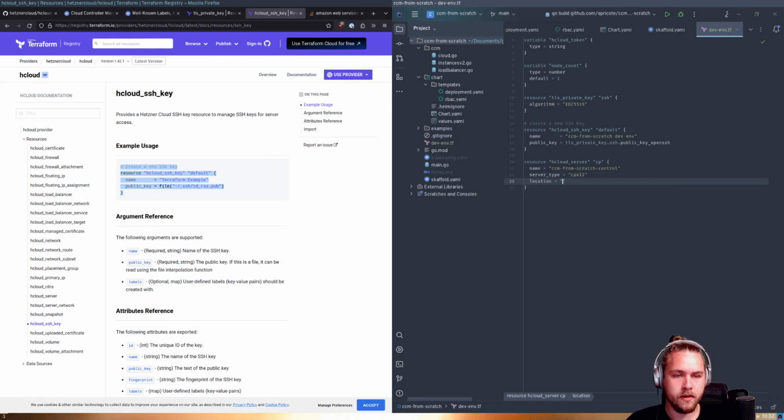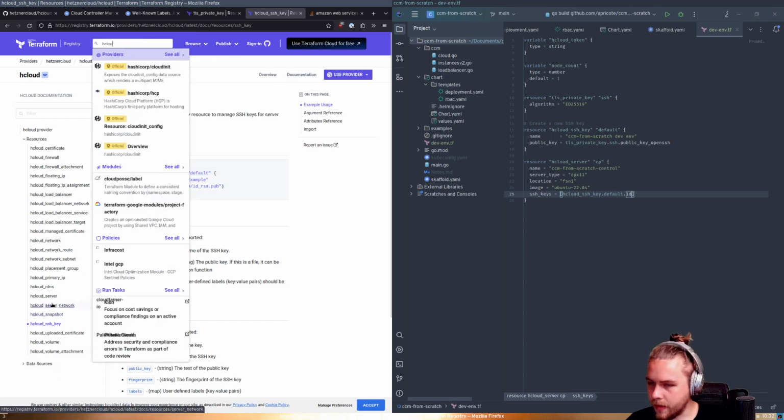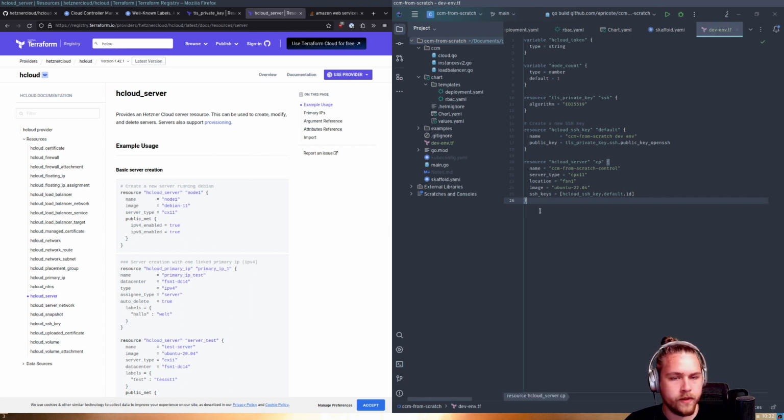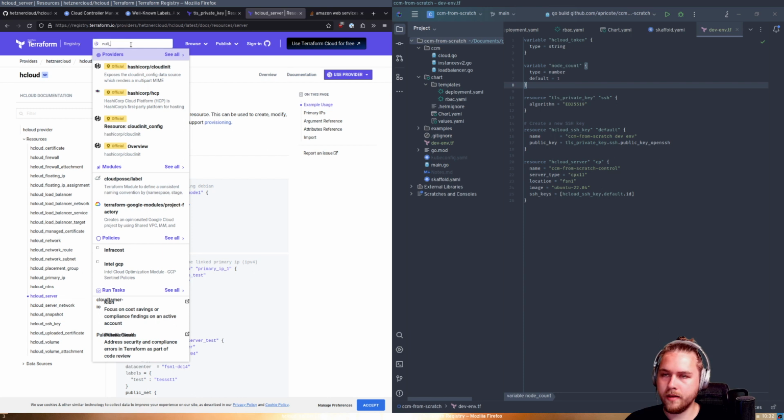Then we need a location where we want to create that. Let's do that in Falkenstein. We need to specify an image, the OS image that will be used. Let's use Ubuntu 22.04. Oh yeah, we need to specify an SSH key. We're just going to use hcloud SSH key default.id. Do we need anything else right now? Oh, let's check out how we created the server. Type name SSH key location. Okay, nope, that should be it. And we're going to do the node count a bit later.